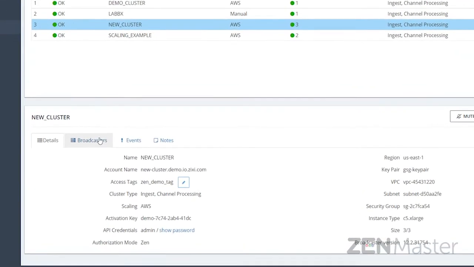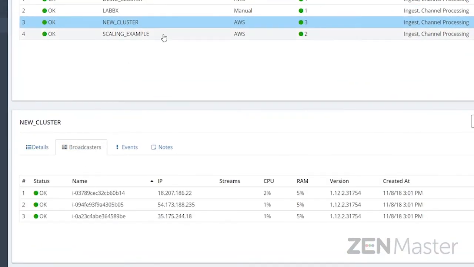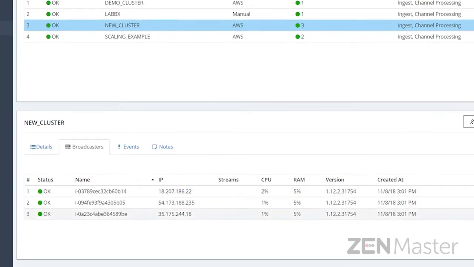So here, after a few minutes, my broadcasters should be up. We can see now the cluster contains 3 broadcasters. They have their Amazon instance IDs. We can see our public IP addresses, and we're monitoring CPU, RAM, and we can see the version that we selected there as well. If we want to access it directly, we can do that.